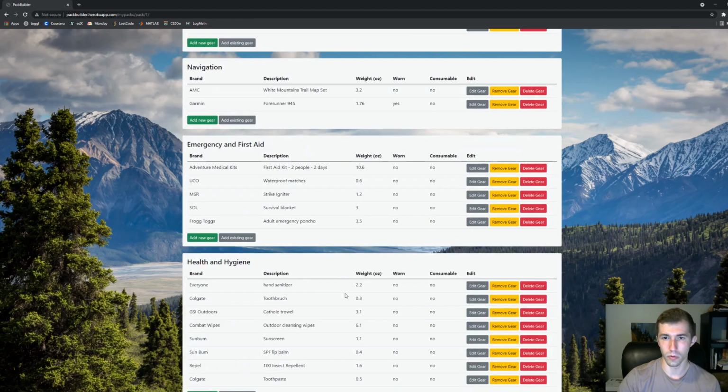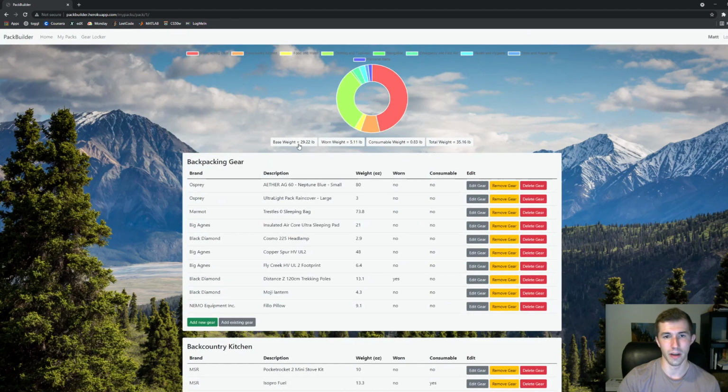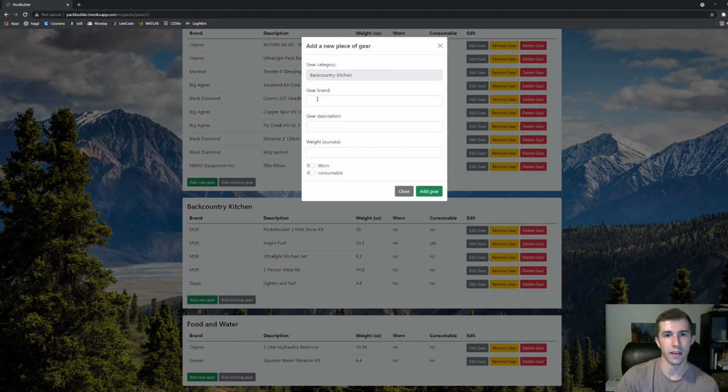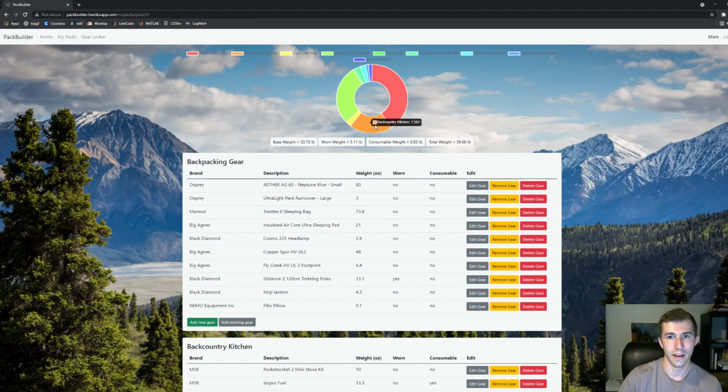And what's pretty cool is that up at the top here you can see the breakdown between your base weight, your worn weight, your consumable weight, and your total weight. And as you edit things, like let's add, I don't know, maybe a super heavy, like a cast iron skillet or something, and it's going to have like a 72-ounce weight, so that'll really add some stuff here. You can see that our plot gets updated to reflect the fact that we now have a 72-ounce cast iron skillet in our backpack, so it's pretty heavy.